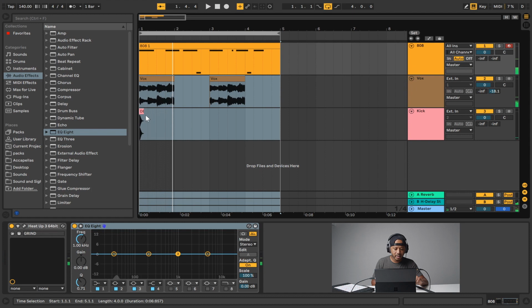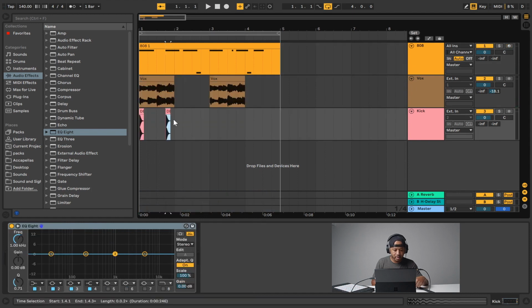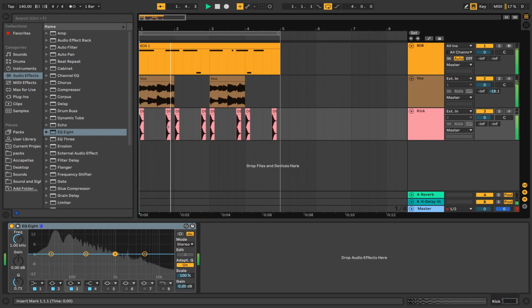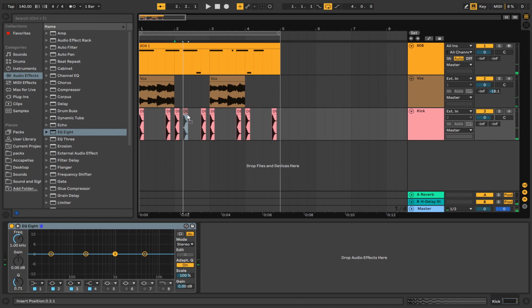All right, let's take this kick. Let's spread it out a bit. We'll make this really simple. Holding Control D for duplicate. It's Command D on Apple, Mac, Control D on PC. Nope, that's wrong. It should be here.